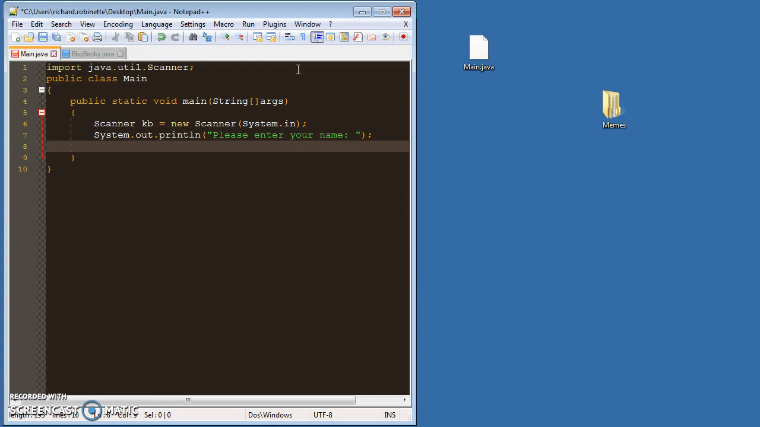since Scanner has this method called next that finds the next word in your string, right? So if I just say keyboard.next, keyboard is my Scanner object, and it has a method called next, right? And that's going to get me the next available word from whatever string I enter, right?